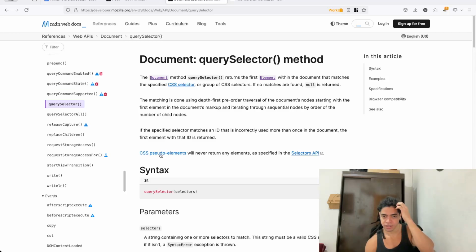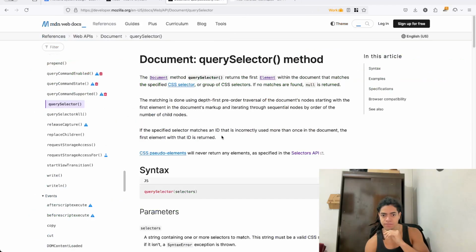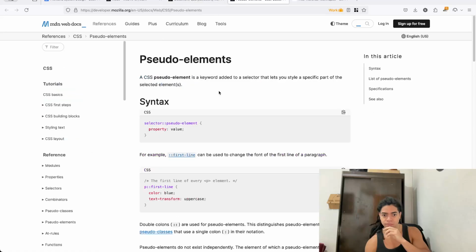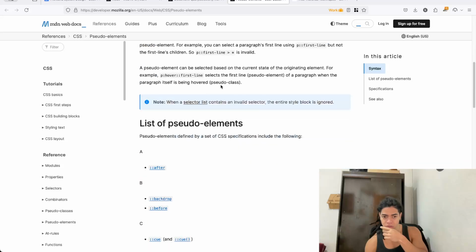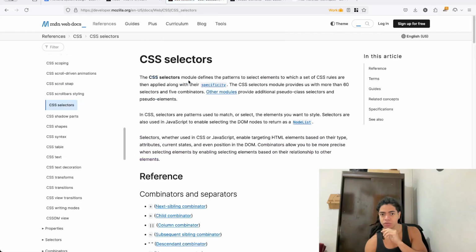CSS pseudo classes and pseudo elements will never return any element, as specified in the Selectors API. So it only works with the selector, not pseudo elements.